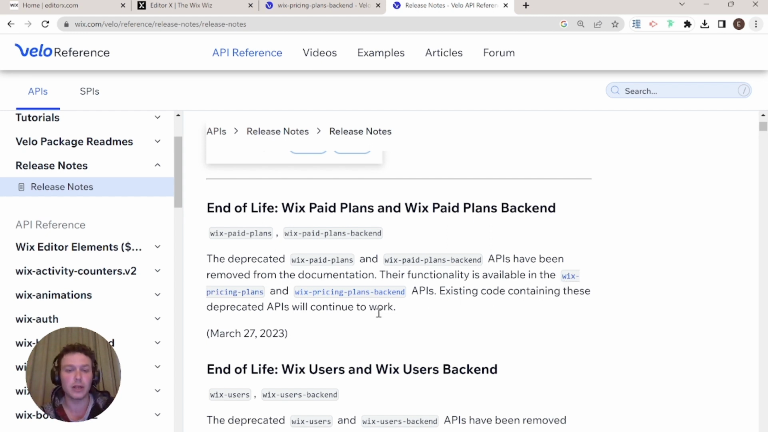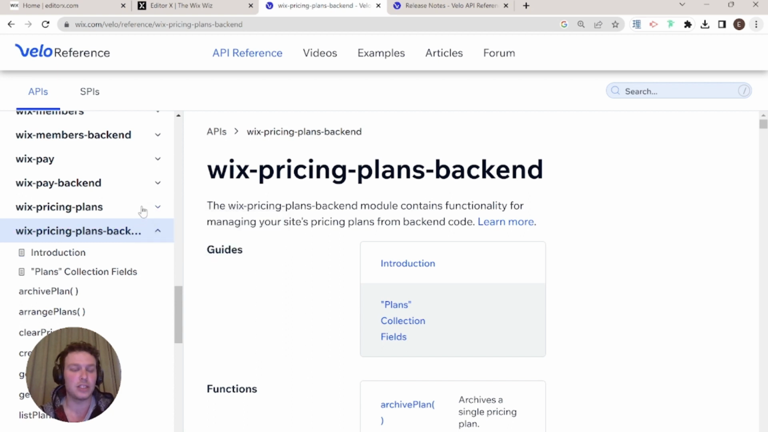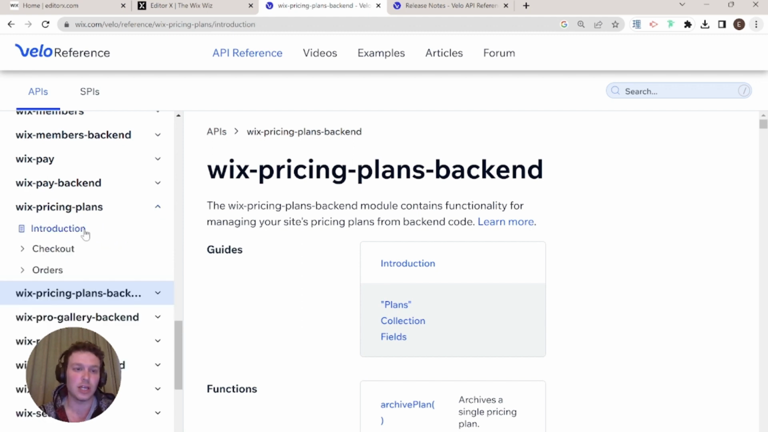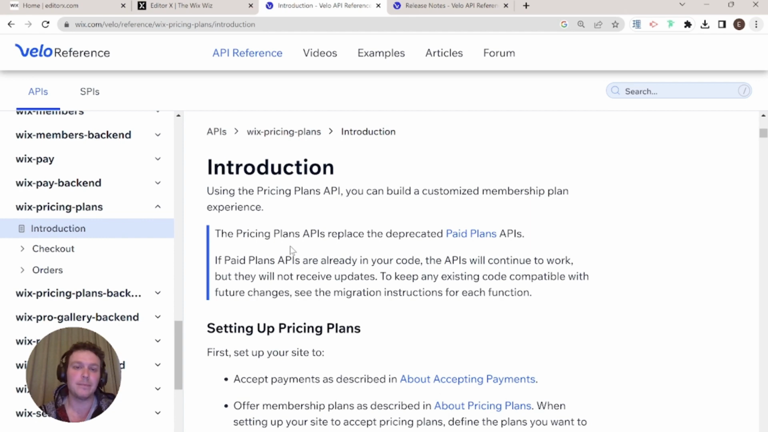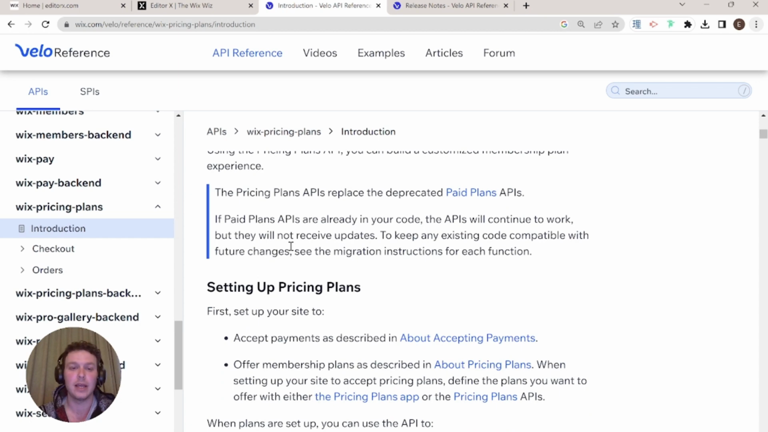The code will still work, but they're not really leaving the documentation in there, which is a strong sign that you should be using the new API if you are going to be building this out on your site anytime in the near future. So let's get started by taking a look at the documentation and seeing what the instructions say. All of the Velo API documentation comes with a very important part, which is the introduction, where they kind of explain a typical use case for the API and how you would want to go ahead setting it up on your site.